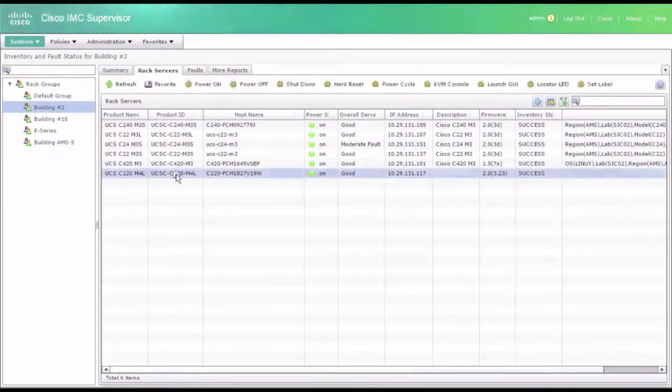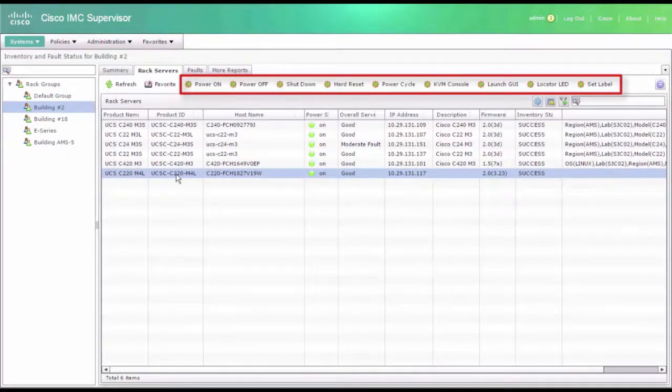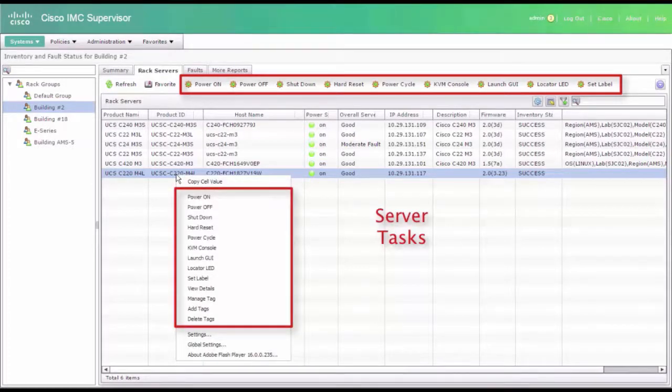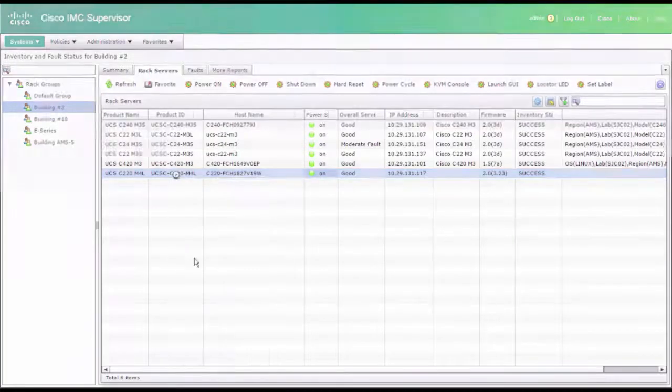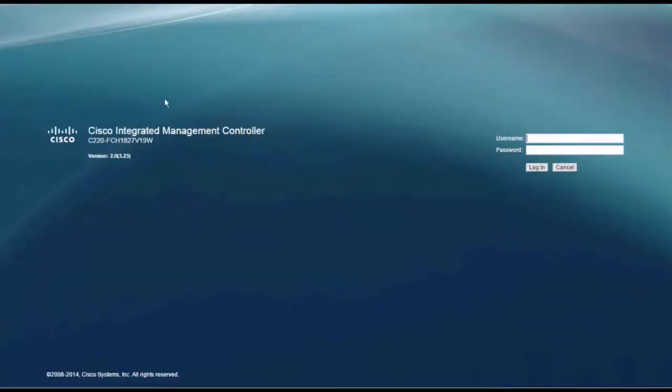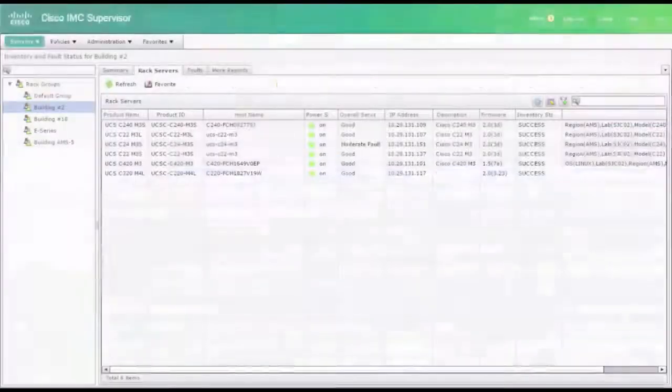I'll single click on a C220 here, and I'm presented across the top with actions. So if I want to take action on launching a GUI, KVM console, or power, I can do that. I can also reach the same menu if I right-click on that particular system. I'm presented with the same menu options. Let's go ahead here, and maybe I want to launch a GUI. So I want to go in and access the web UI of this particular CIMC. I can do that just by clicking that Launch GUI button.